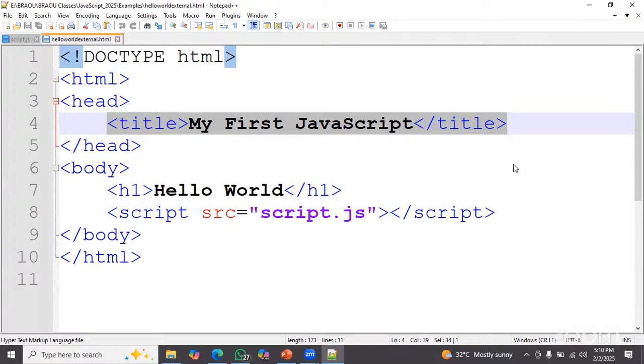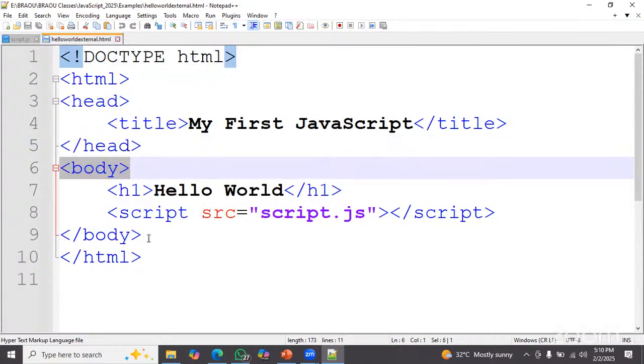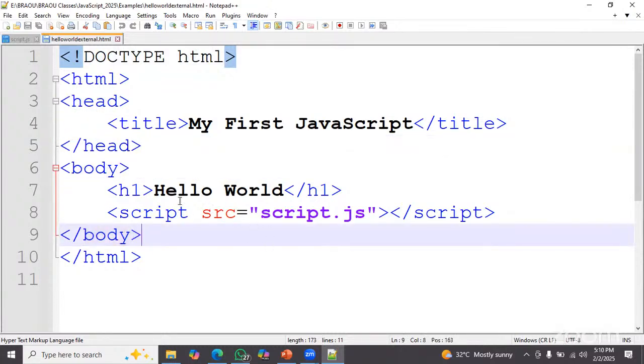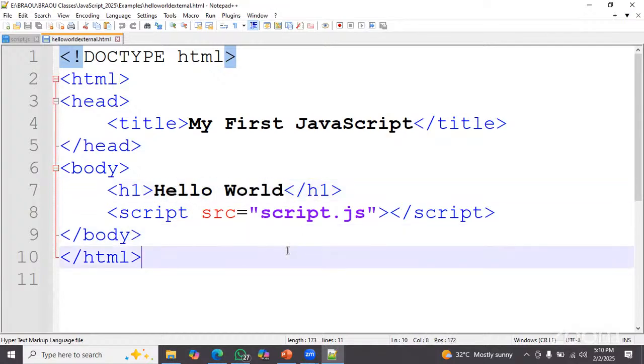You are giving a title to the web page. At the time of execution, that will be displayed in the tab. Then head close, then body part. Within the body part, I am writing hello world. I want to print this in a big size.